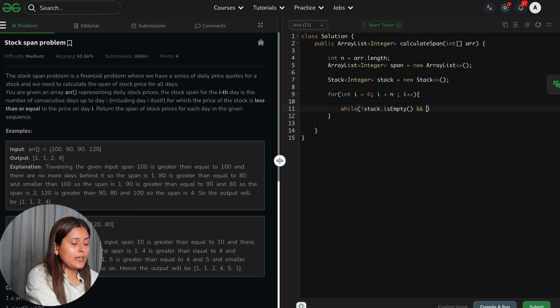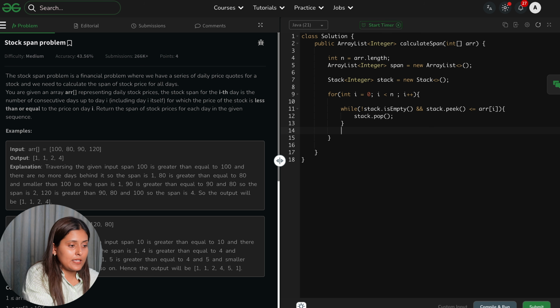and what's the popping condition? If my stack dot peek element, okay, if my stack dot top element is less than or equal to the current element, which is array of i. If it is so, we can simply pop from our stack, correct? Yes. But if not, we'll check if our stack is empty.